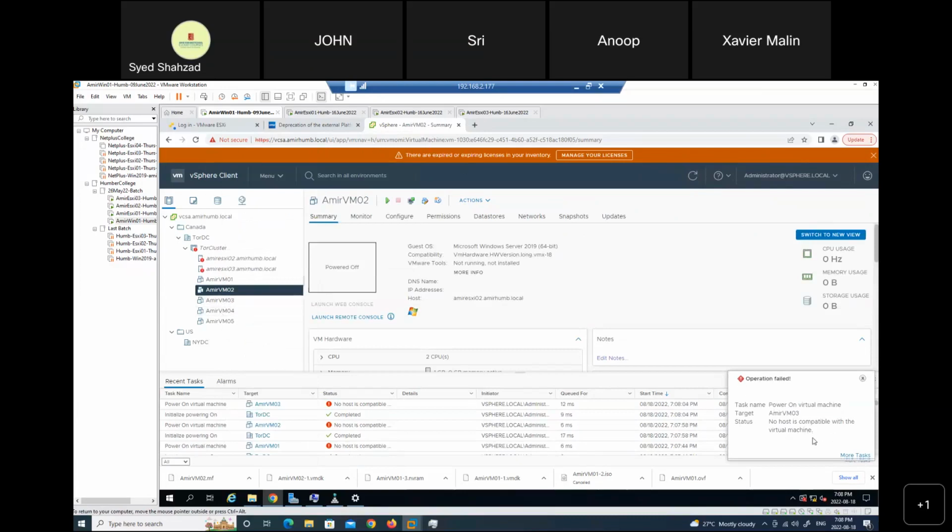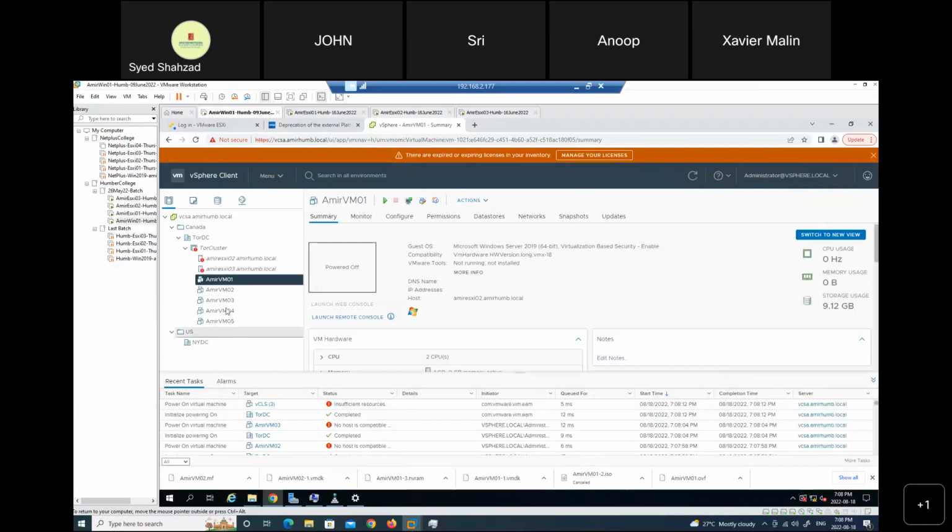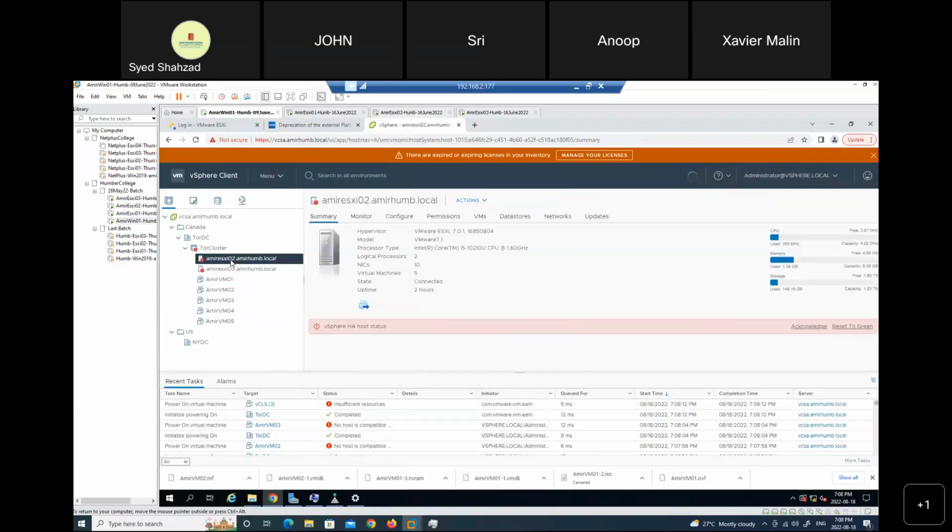No host is compatible with the virtual machine. Ouch. That's not good news. Okay, you know what? Let me just go to the E6i2 because they did not let us power on. And now it could be that the license was available for 60 days. So hopefully 60 days have not passed. So I'm just going to go for E6i2 and configure.